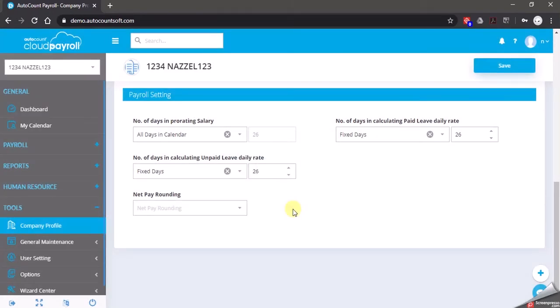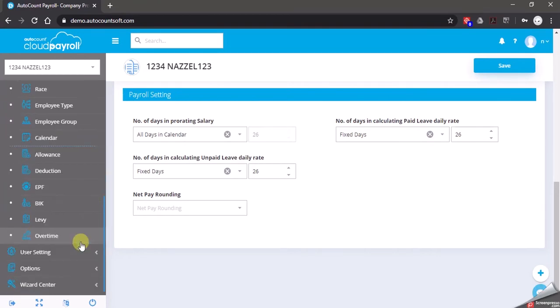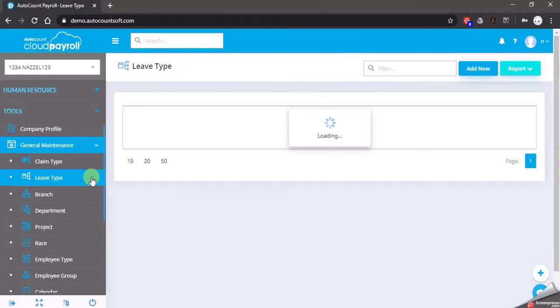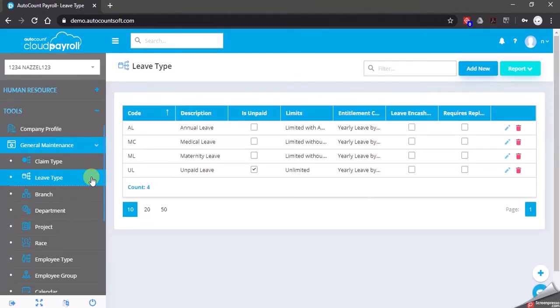Next is leave type maintenance. To enter into leave type maintenance, click at Tools, General Maintenance. Look at leave type. In the leave type maintenance, we already prepared 4 types of leave. What I want you to do is, let's do it slowly.